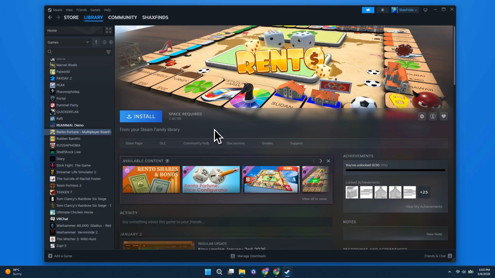So that's basically how you can share your game library with friends on Steam.